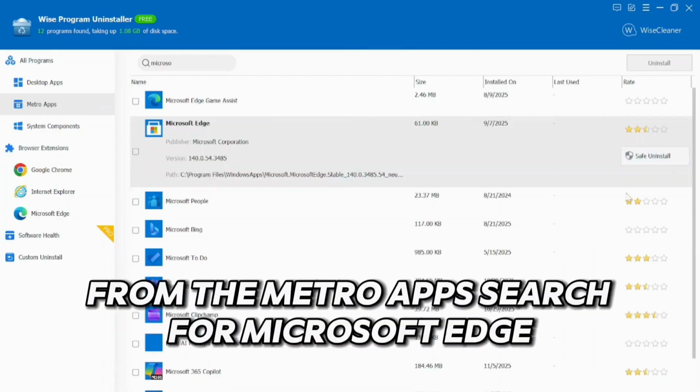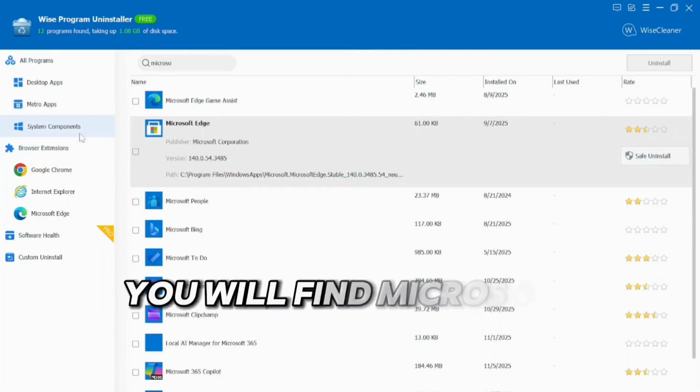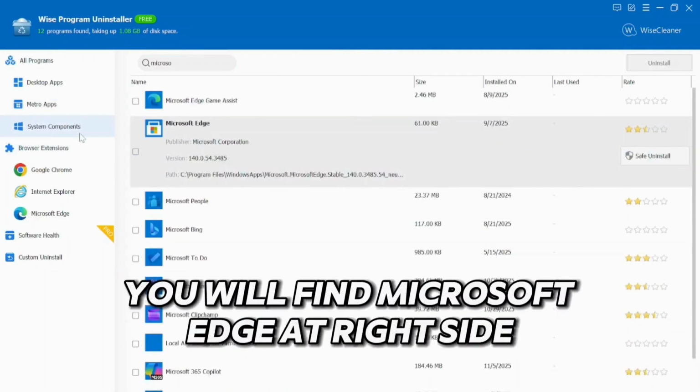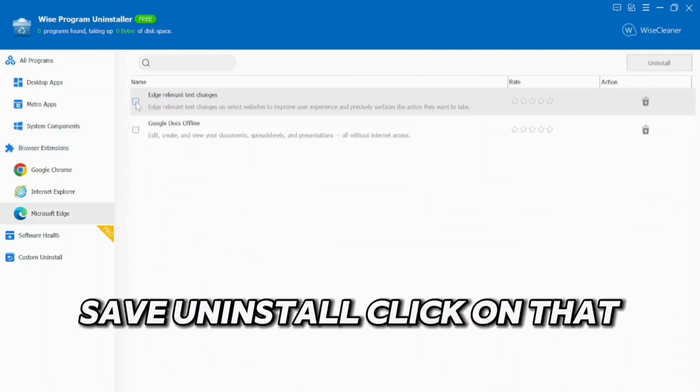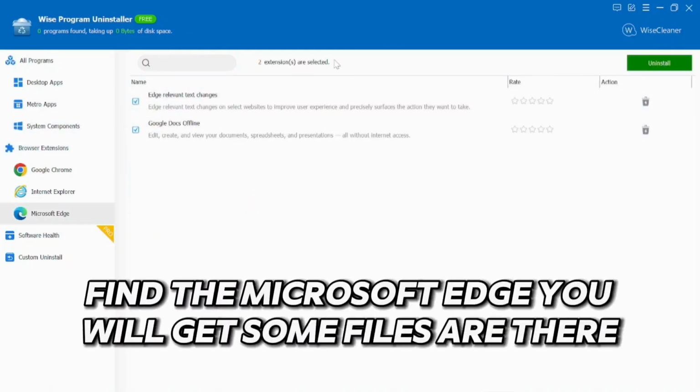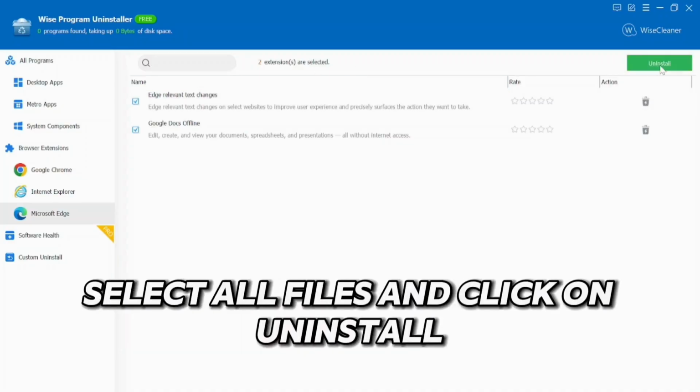From the Metro apps, search for Microsoft Edge. You will find Microsoft Edge at the right side, save and install. Click on that. From the browser extension, find Microsoft Edge. You will see some files there. Select all files and click on uninstall.